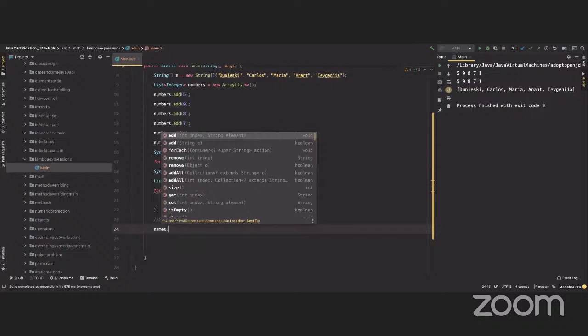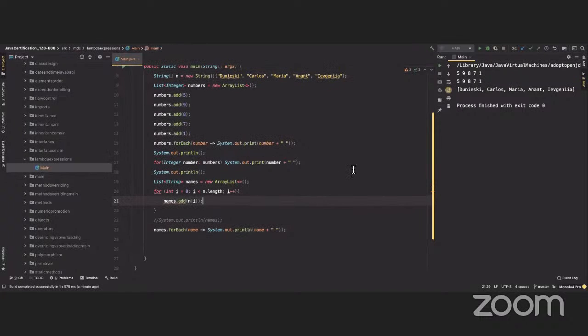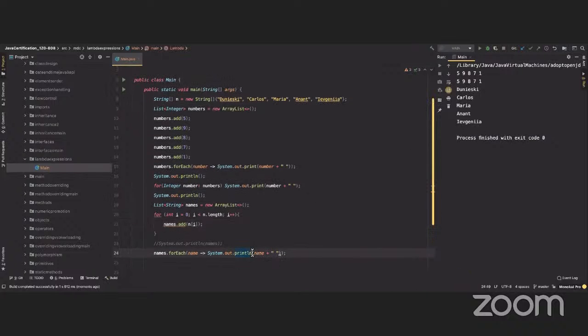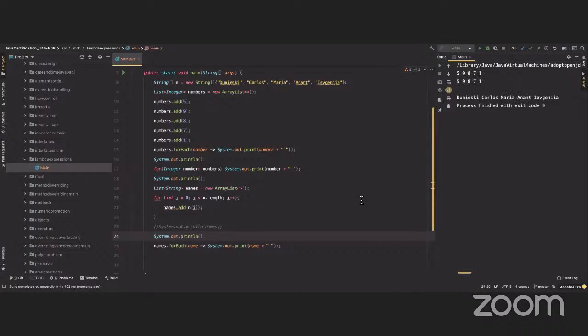So we can do names for each, right? And then we can say name, and then we can say sysout name, and that's going to print one name next to the other. So I can remove this guy, and I can have this guy in the middle, and I can have that in a space there. And it will print all the ones there.